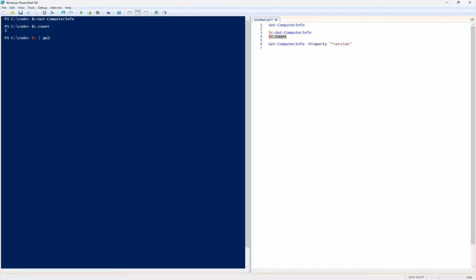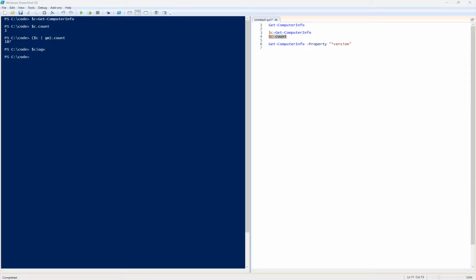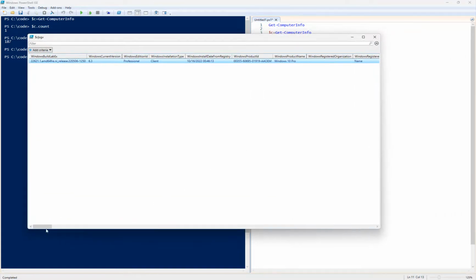$c | get-member, do a count of get-member. 187, that's a lot. $c to out-gridview, we'll bring it in kind of a horizontal format where we're scrolling through all the properties horizontally.